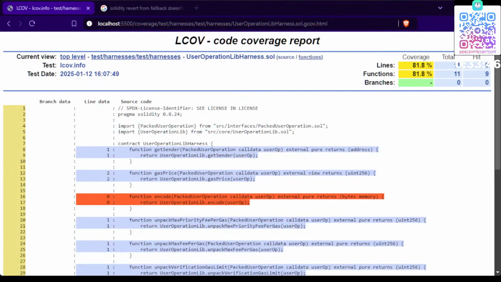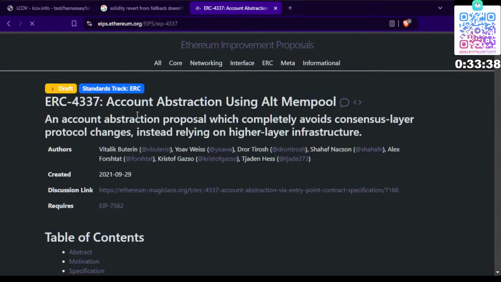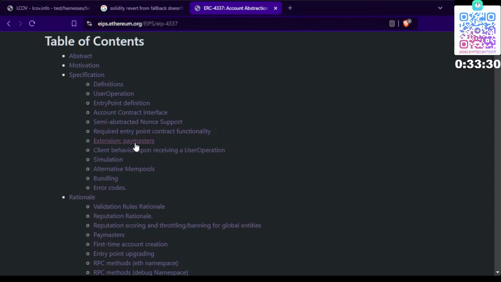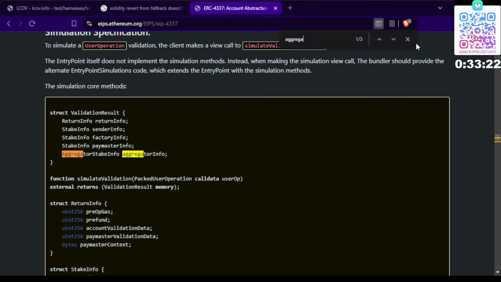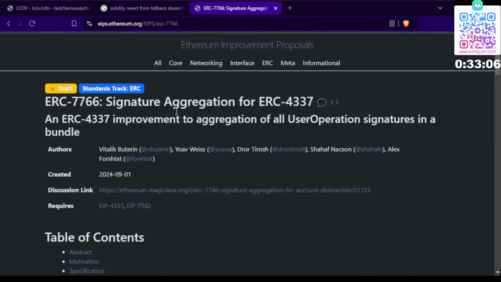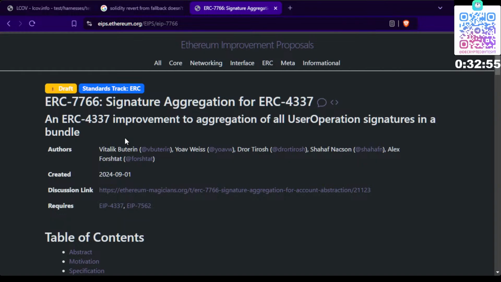Cool. Let's go to the browser. ERC4337 EIPs. We are checking the specification and we want to learn about aggregators. Signature aggregation. Okay, that's a different EIP. I didn't know that. EIP 7766, signature aggregation for ERC4337.